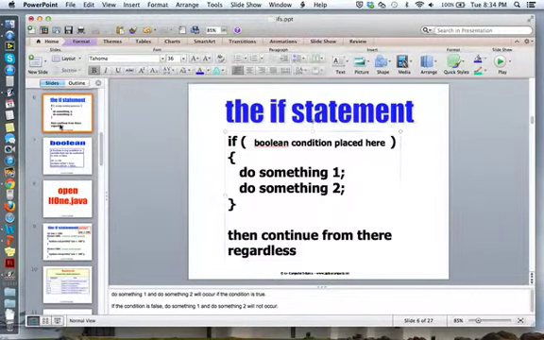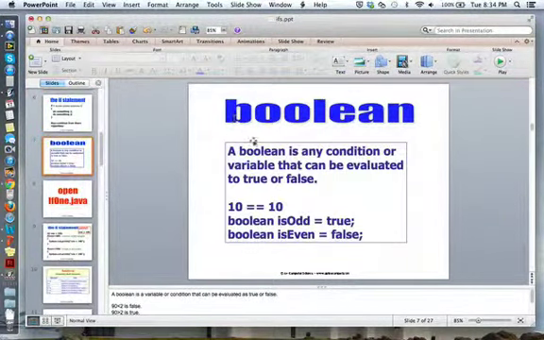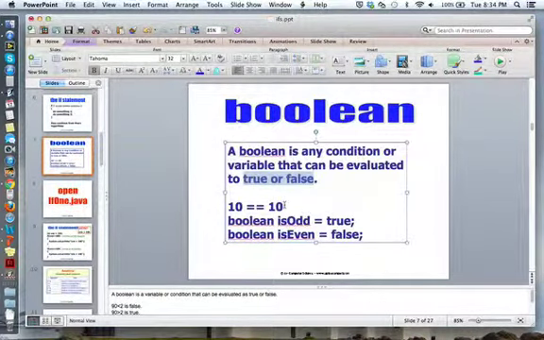Now, to be clear, the word Boolean means something that is either true or false. The fact that 10 equals 10 is true. Is a number odd? Well, that's either true or false. Is a number even? Well, that's either true or false.